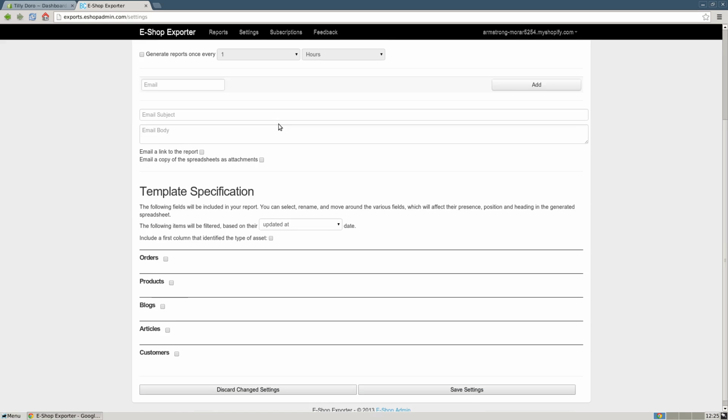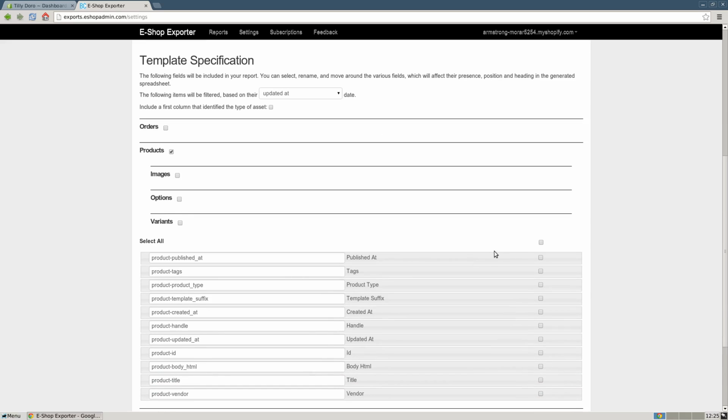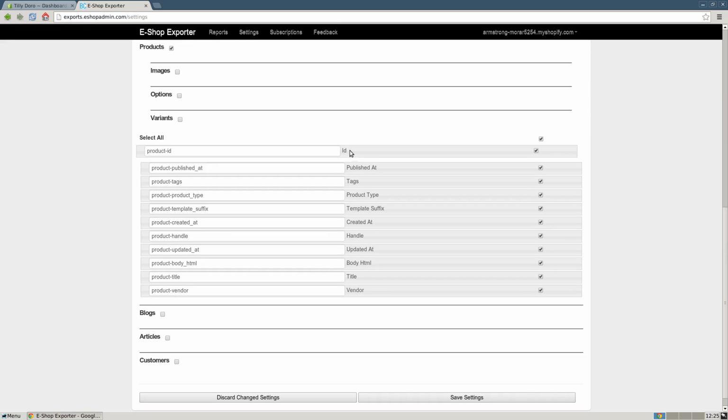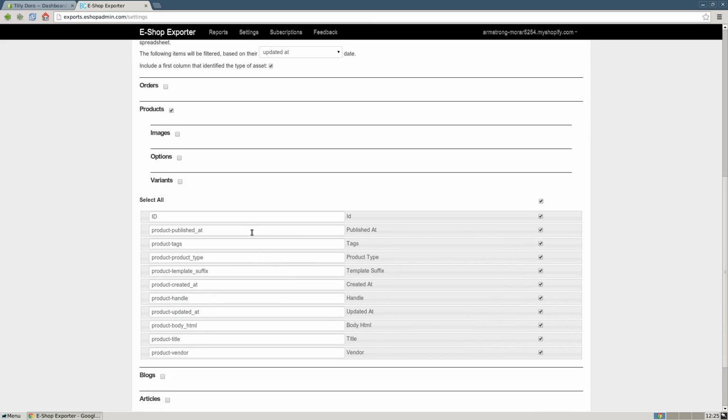So here's a clearer product template. This is a template we're going to use, and we're going to clean it up a little bit. We're going to make it look a little nicer using the features of our app. So you see, you can drag these fields back and forth to rearrange them in the spreadsheet. We also have a little checkbox there that lets you know what type of asset you're looking at, so you don't have to kind of look through all the fields. Whether it's a variant or a product, you'll know immediately what that row is.